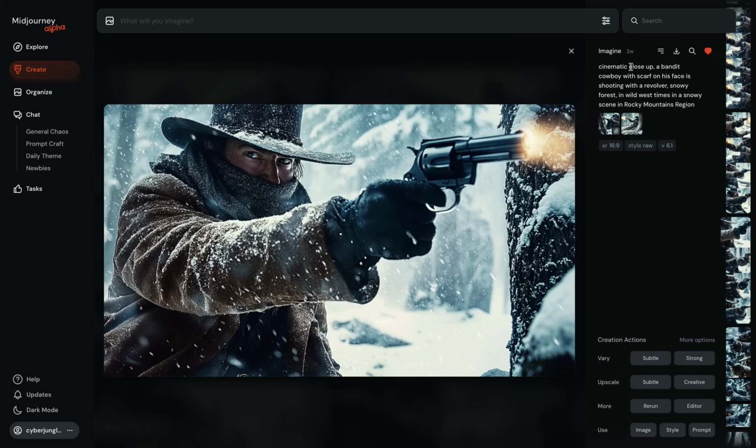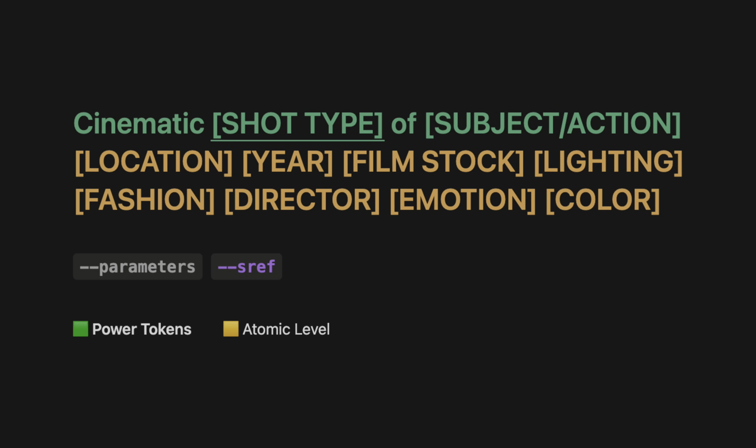For example, here, I use close-up as a shot type, right in the beginning of my prompt as a power token. If we go back to atomic prompting, while producing this kind of mini AI film, using shot type at the beginning as a power token is extremely beneficial and helpful.